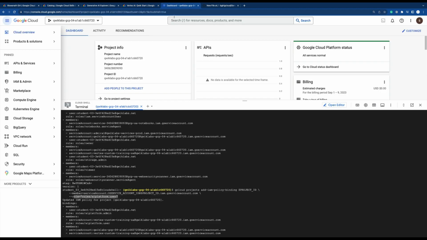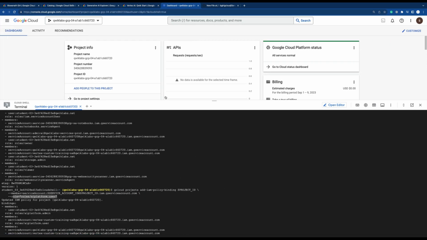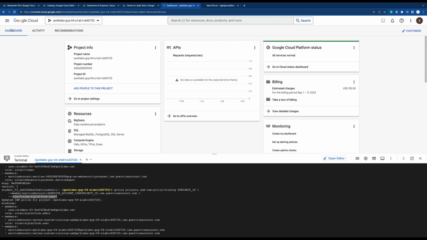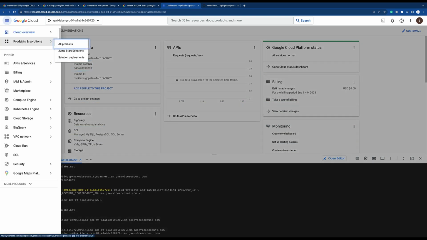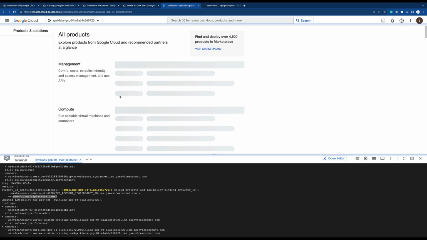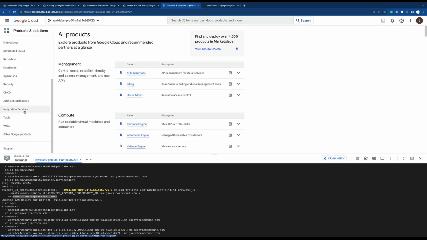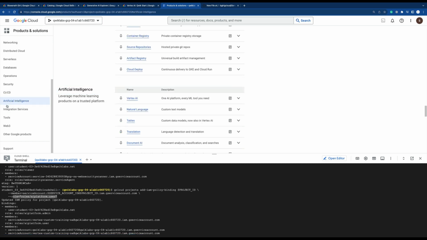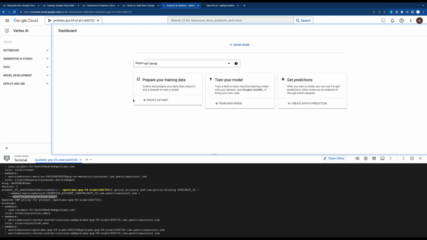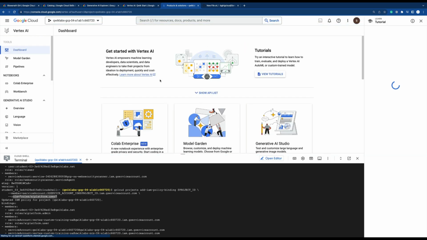So now let me quickly click on the navigation menu. As soon as you click on the navigation menu, you will click on All Products. Then click on Artificial Intelligence and navigate to this page. Then, as you can see, Vertex AI is here.